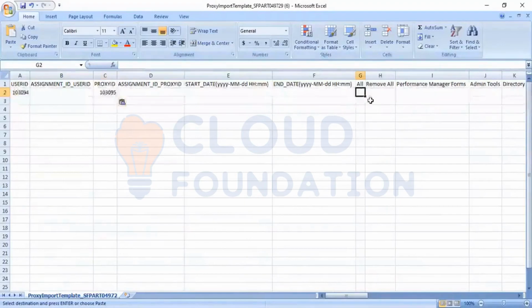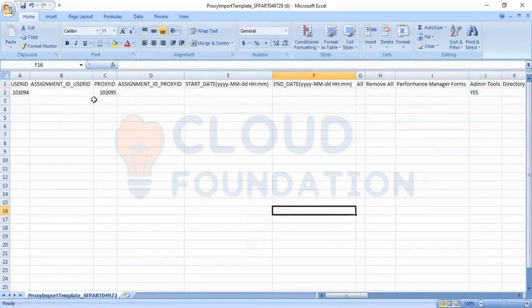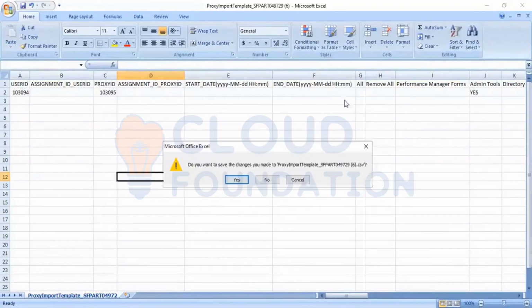I want to give it to all. Then I have to select as yes. If I want to only give it to a particular function or feature, I have to go there and specify as yes, like this. However many user IDs and proxy IDs, you are able to do it in bulk. You can do it and click on save. And close it.